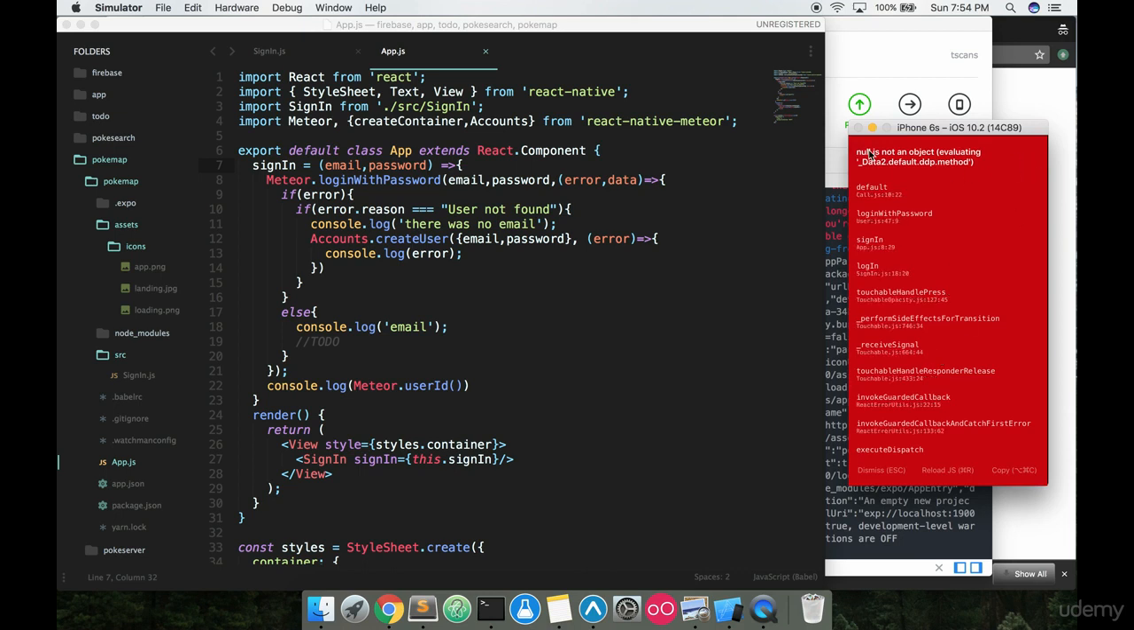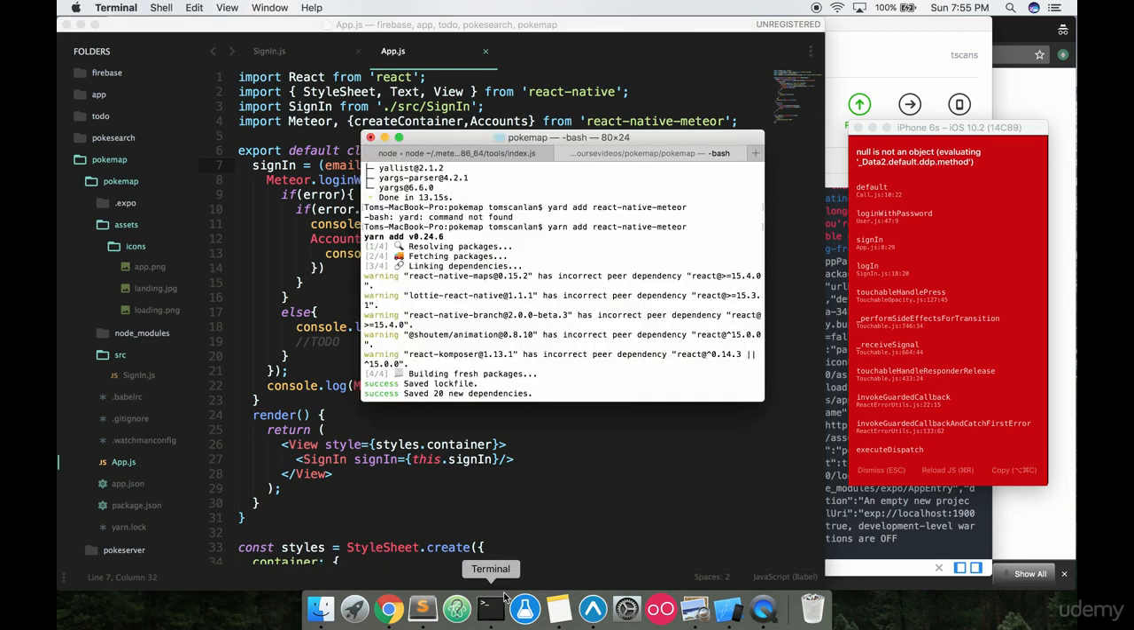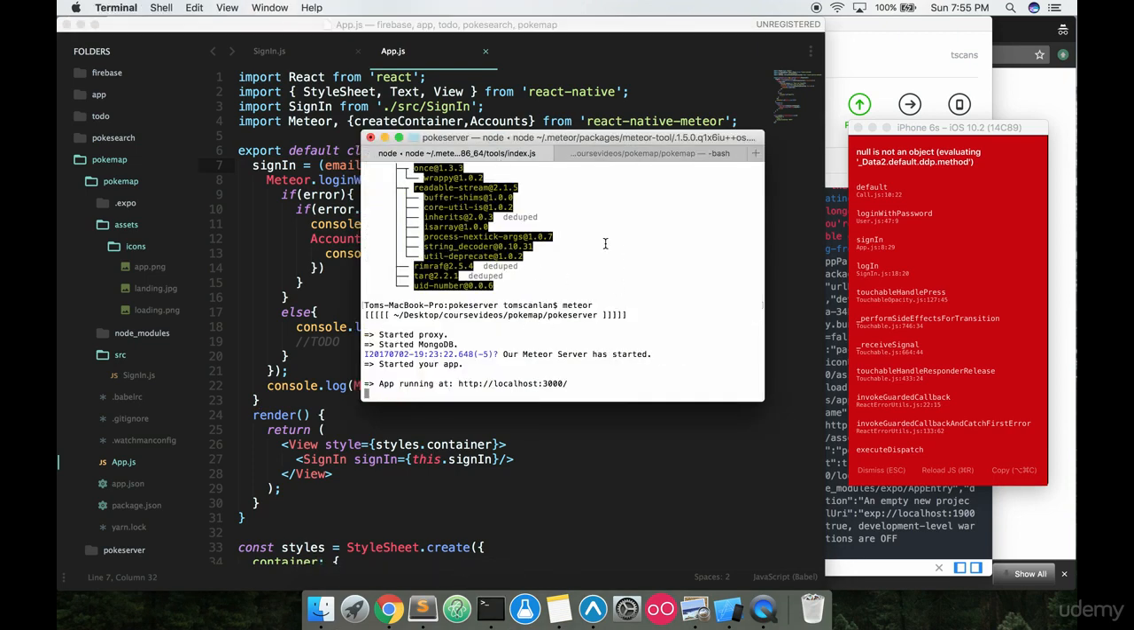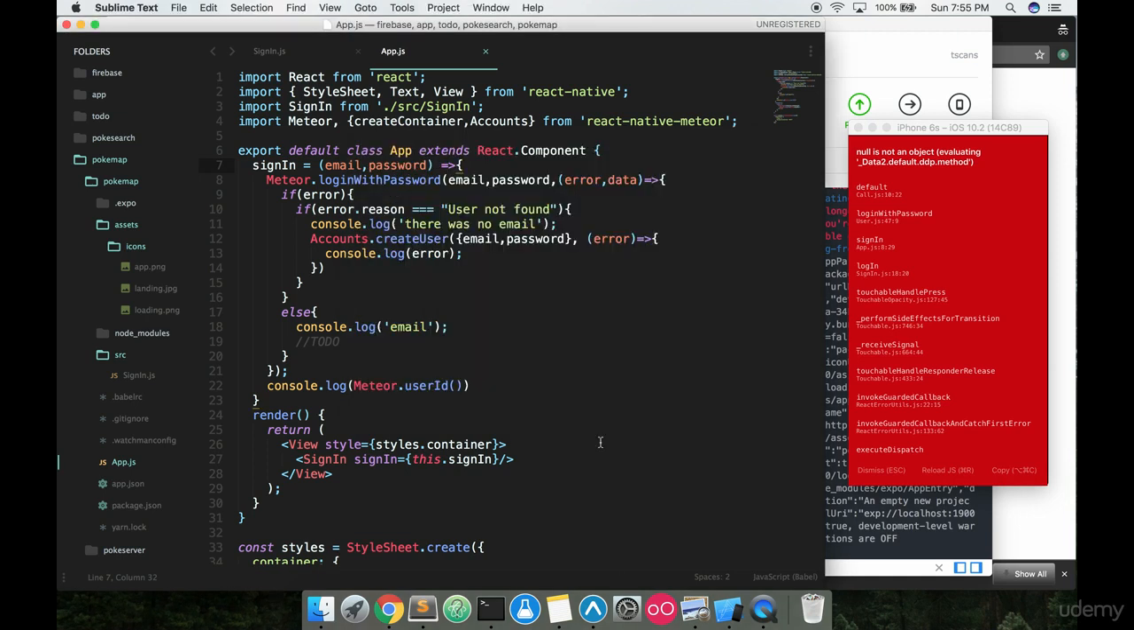So what this is saying, null is not an object. You're trying to evaluate something about a DDP method. Basically what this is saying, especially with this DDP method, is there's no connection to the server right now. So we got the server running on our localhost, right? We got it running on our terminal. It says app running at localhost 3000. That means the server's up and running, but it's not communicating to the app yet.